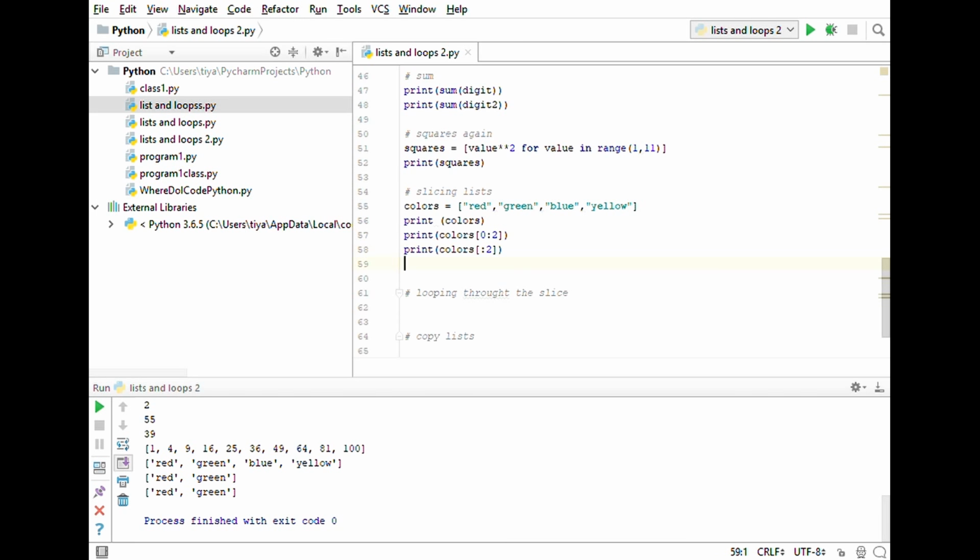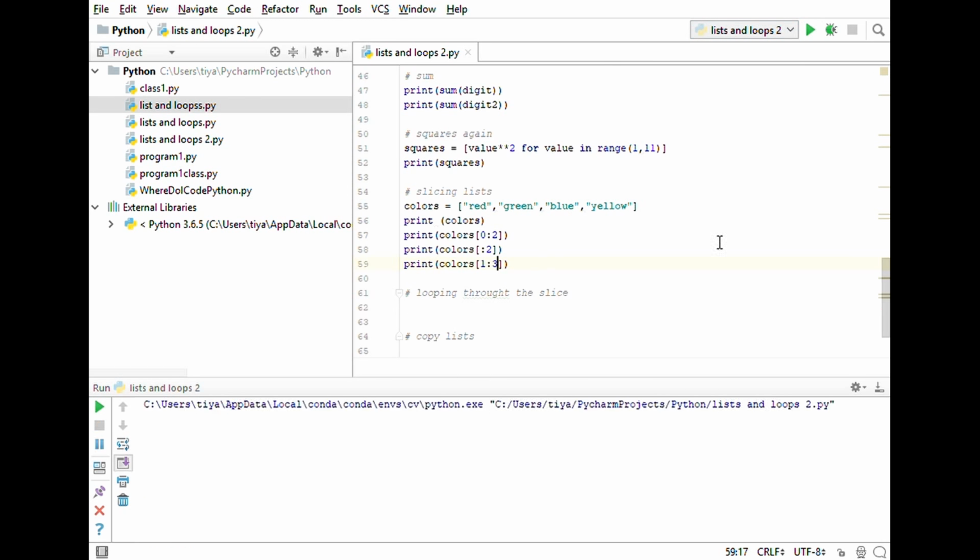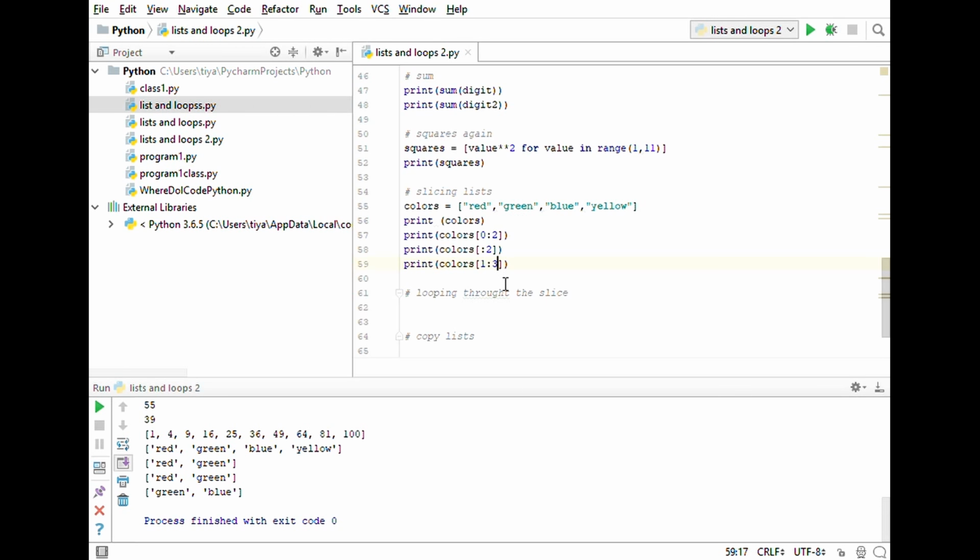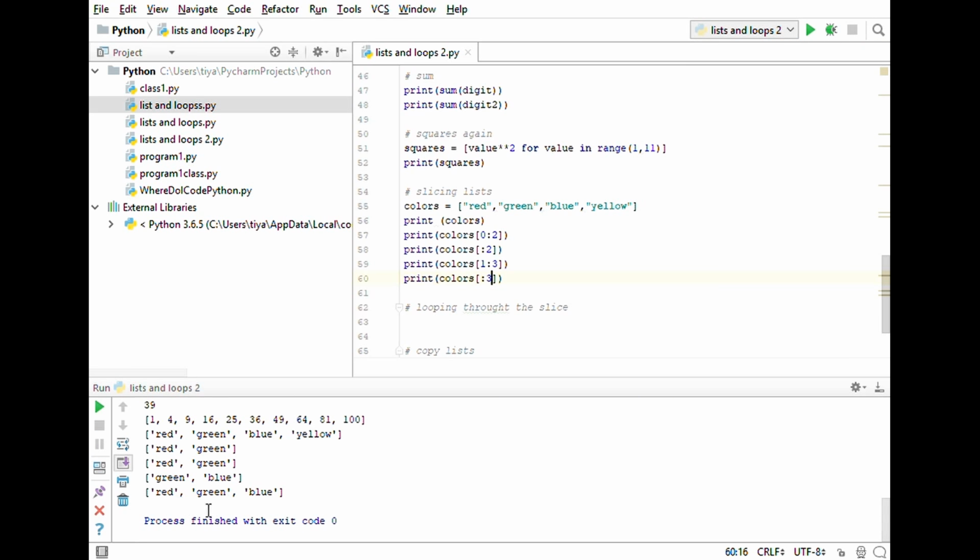You can do anything too. You don't always have to start from the beginning. You can do colors 1 to 2, or 1 to 3. And when you do this, you'll get green and blue. And you can see that so far we've only done 2, but you can do as many as you like. You can do print colors from the first one to the third one, or blue, meaning 1, 2, 3. And when we print it, we got red, green, blue.